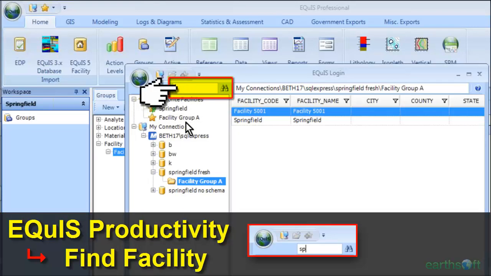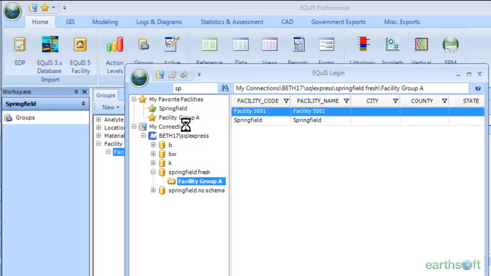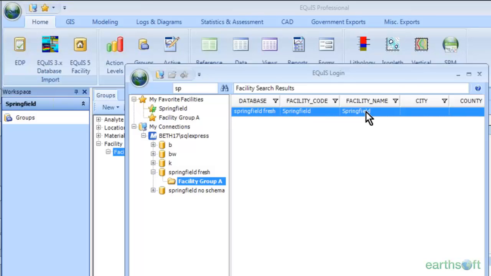If I want to find a facility, say Springfield, I just start typing it, and it looks at the facility name here. So it'll bring up that facility if you need to search through a long, long list of facilities easily. Okay, so that's it for the login menu.